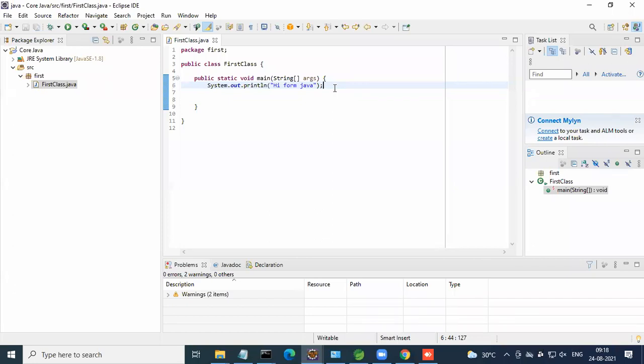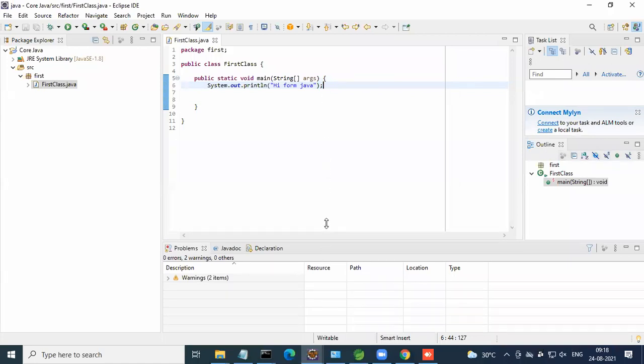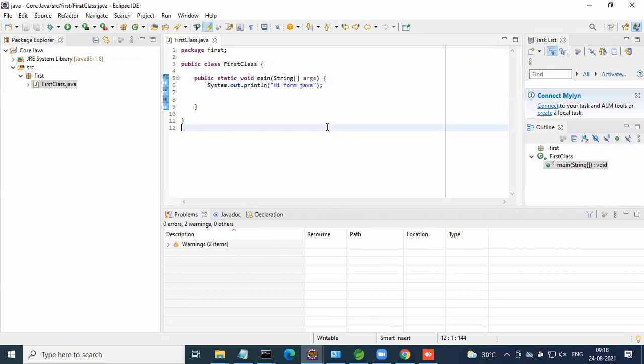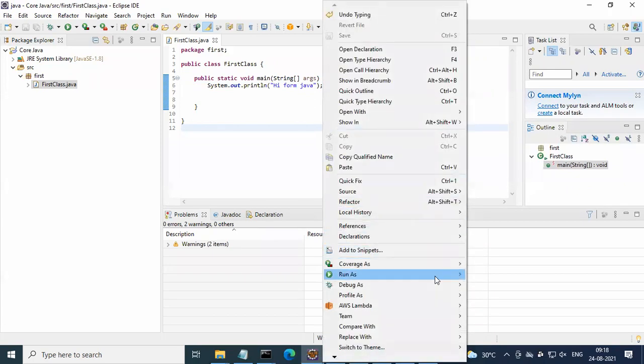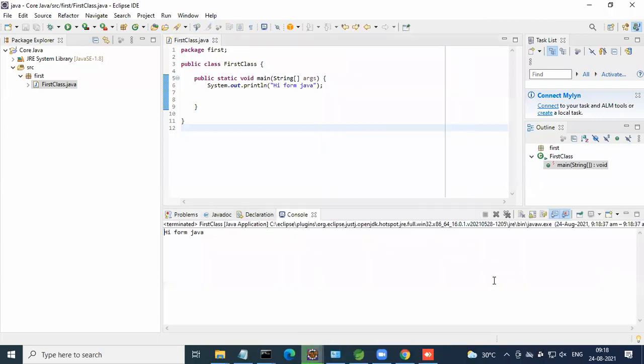So how can we check whether this line is terminated or not? Let me just run this code. How can we run this? Just right click, then we have the option of run. On that, we can simply click on Java Application. So the output will show in the console part, which comes at your bottom.